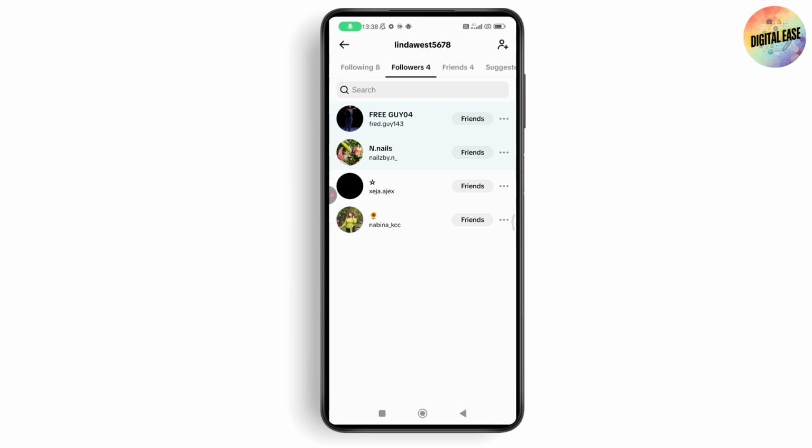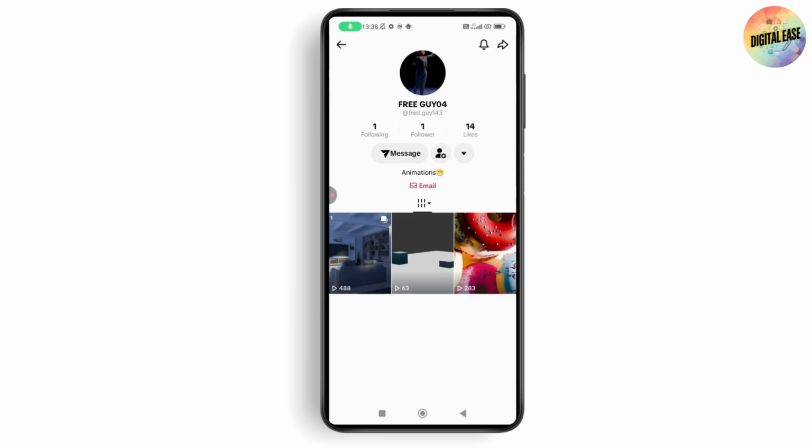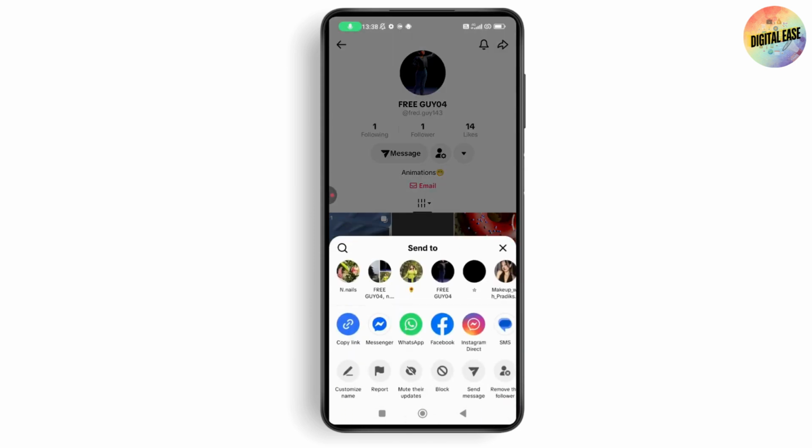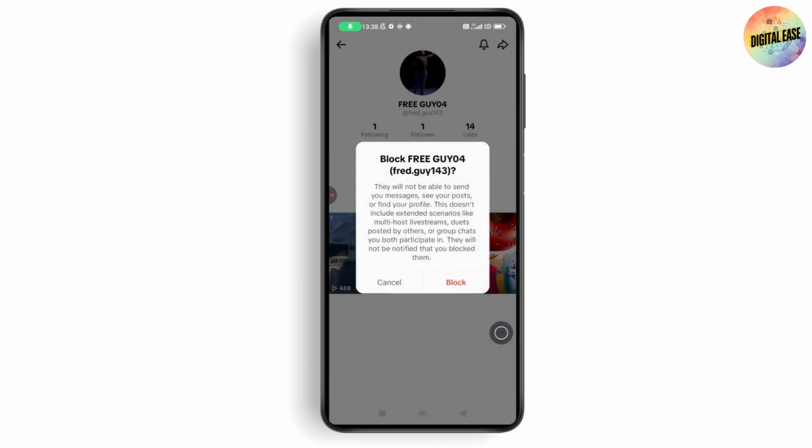Once you find that person, tap on that person's profile, and here you just need to go to the share icon, which will be in the top right. And on the bottom, as you can see, you will have mute their updates or block the profile. Just tap on block and block that person. Tap on block again, and that person will be blocked from seeing your TikTok videos.